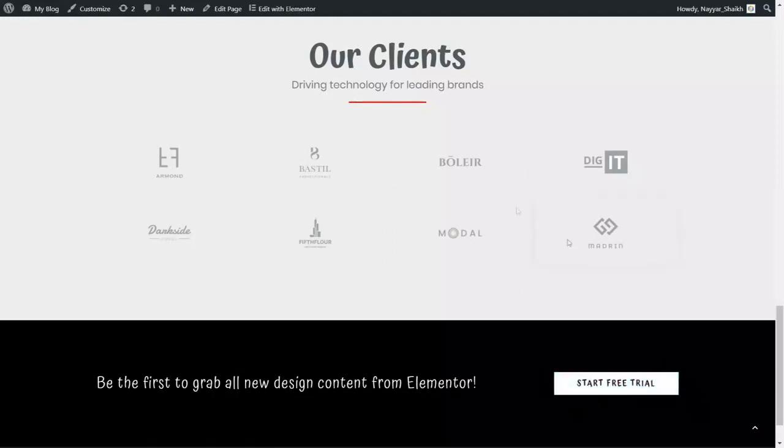Okay, now once you create this section in the home page, you don't have to create these different sections again and again in different pages.